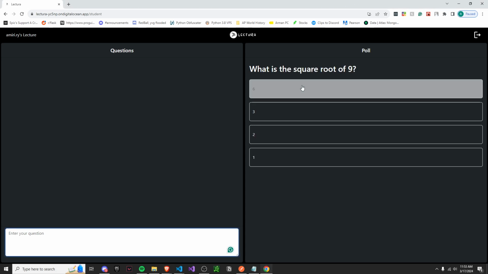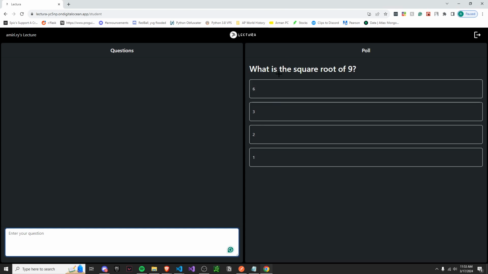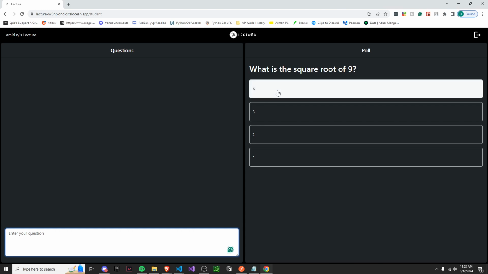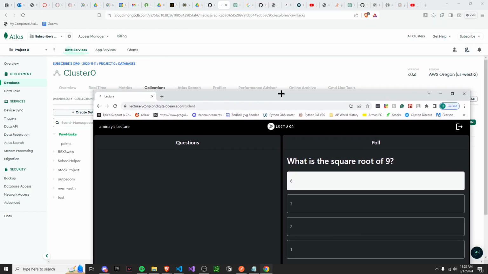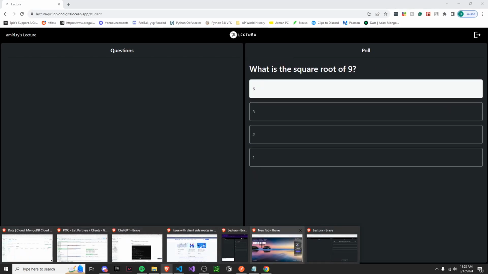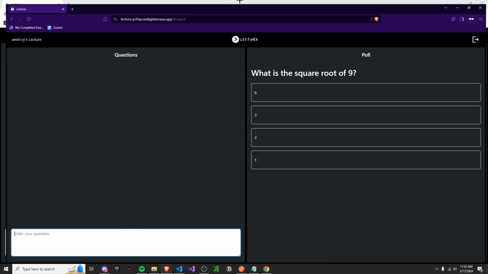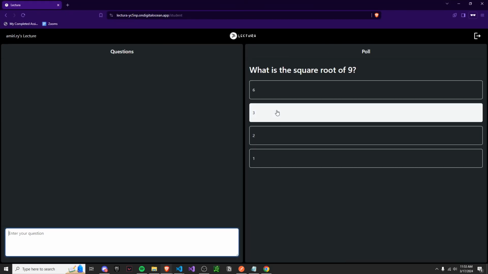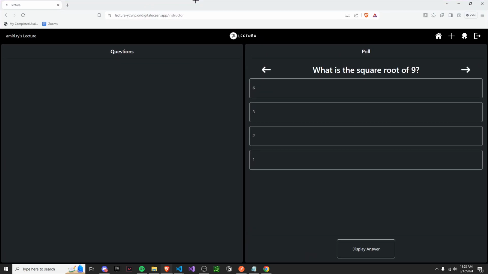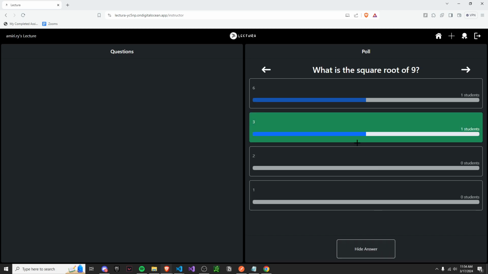So let's say this student has answered, what is the square root of 9? Let's say this student has answered 6. So now you cannot change your answer. That is your answer right now. And then we go to the other student, and he says, what's the square root of 9? I think this is 3. So if we go to the instructor view now, we'll say, okay, let's display the answer. And it is 3. So you see we kind of have a distribution here.